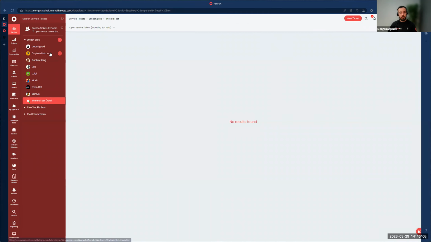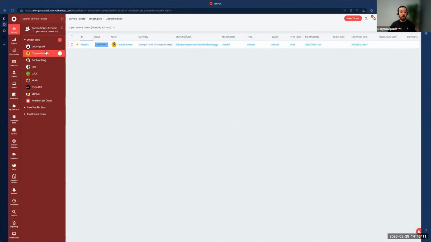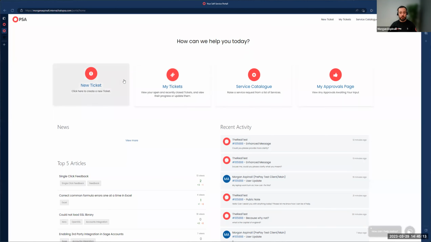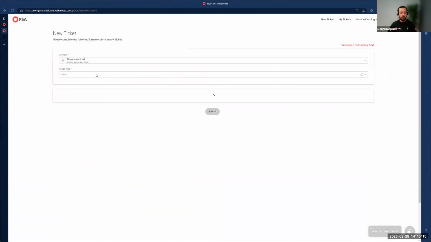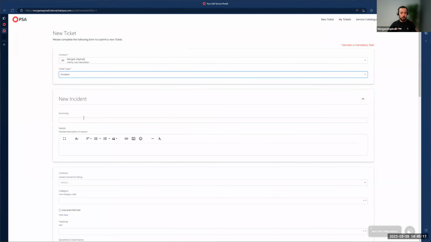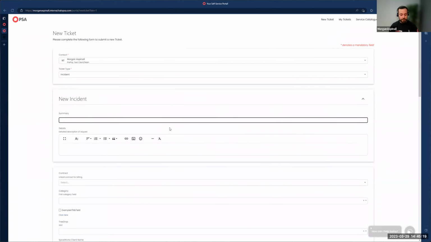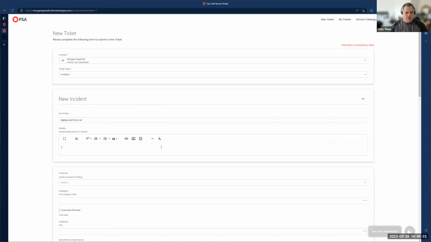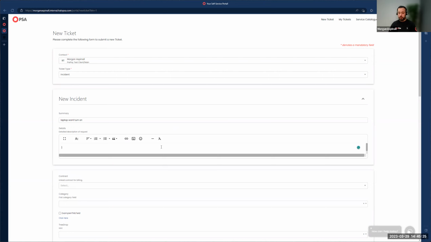I'll tell you what, let's log a ticket from the Self-Service Portal. So I'll create a new ticket. Laptop won't... So this is the customer logging the ticket, right? Correct. Yeah, this is from the client self-service portal.